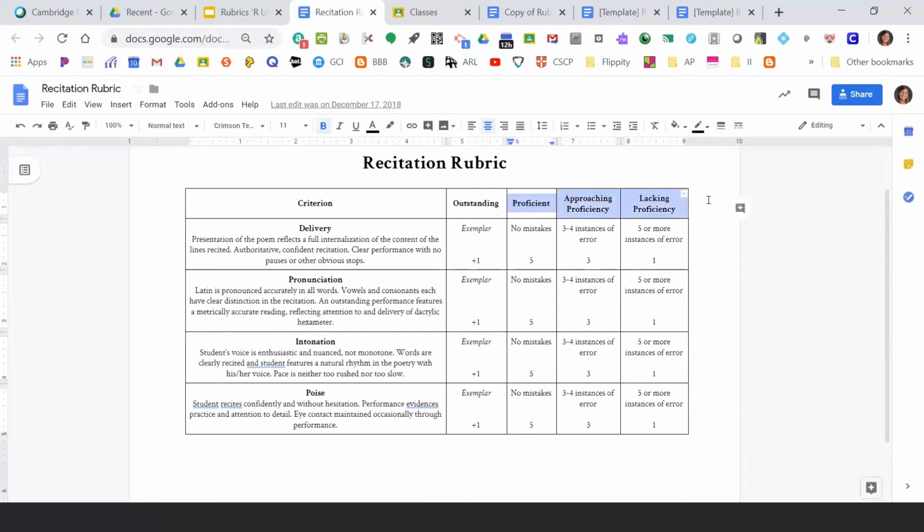And so my categories generally have to do with proficiency. There's proficient, so this is the kid who can show me proficiency on it. And then there's approaching proficiency. And then the lowest level would be lacking proficiency. And I think that takes some of the subjective nature out of the terminology.